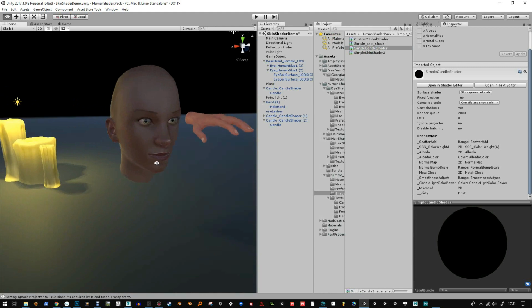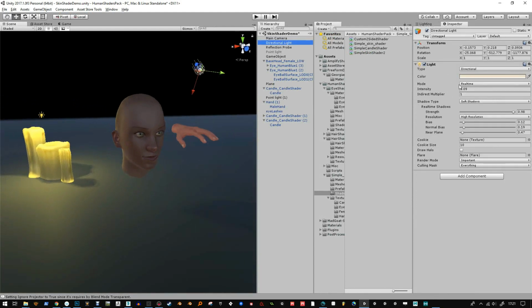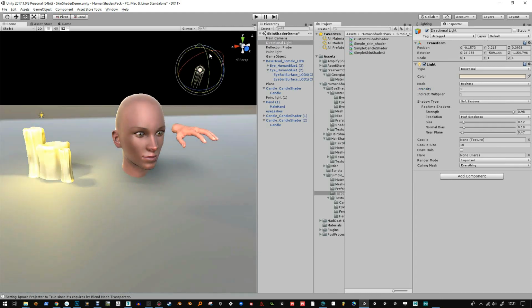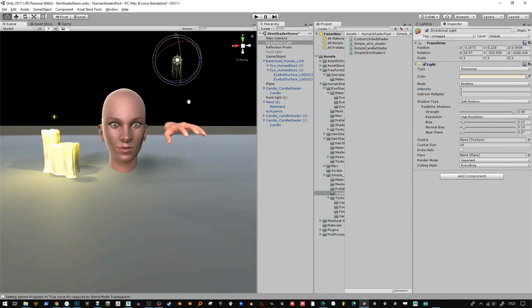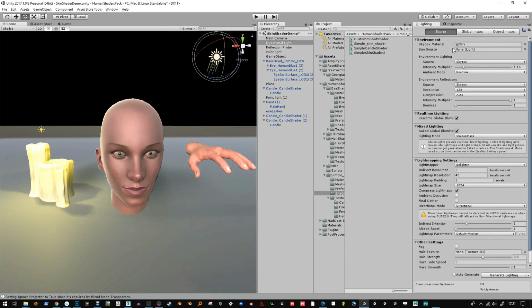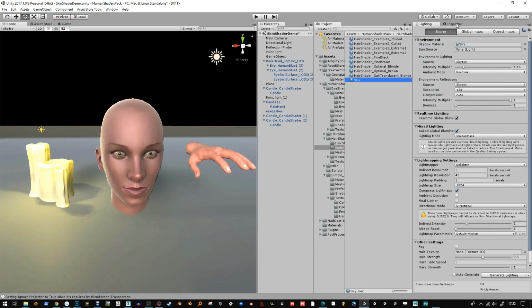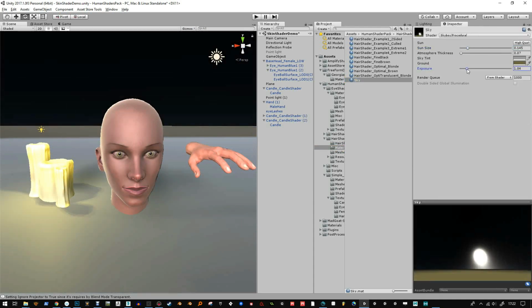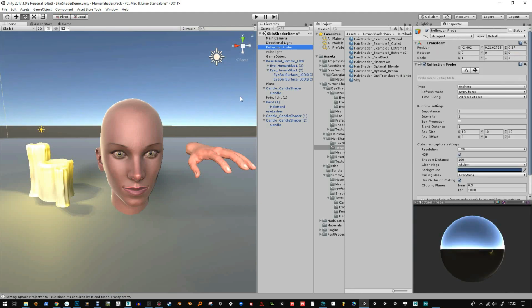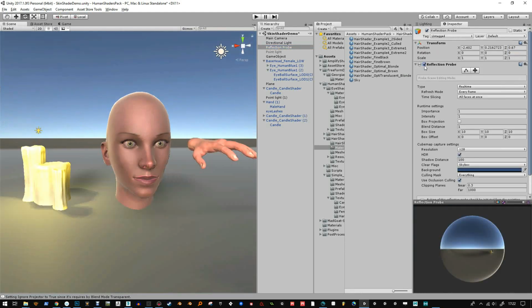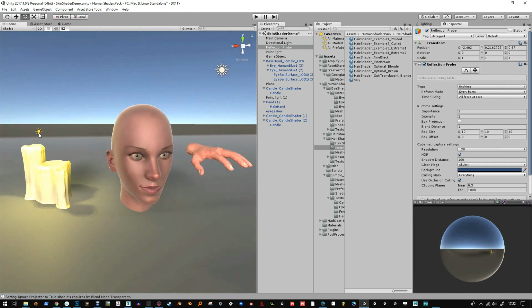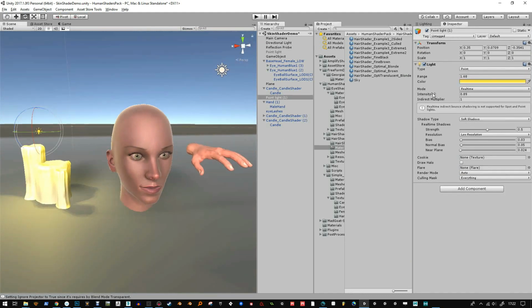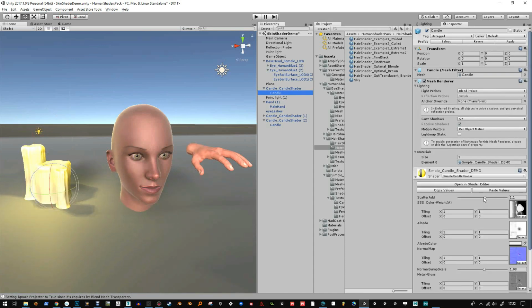Okay, so I'll put the directional light back on to full. I'm just getting the shadow cast there, that's all that is. I better bring the sky back to normal. And let me just toggle the reflection probe just to get an update from that. Let's decrease. Back to the candle. Decrease the.